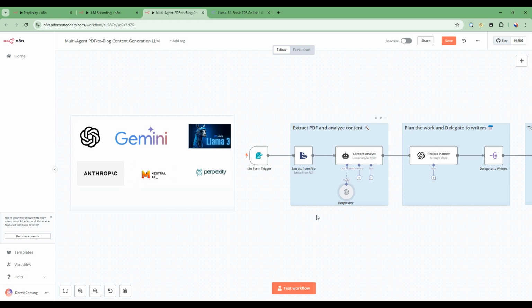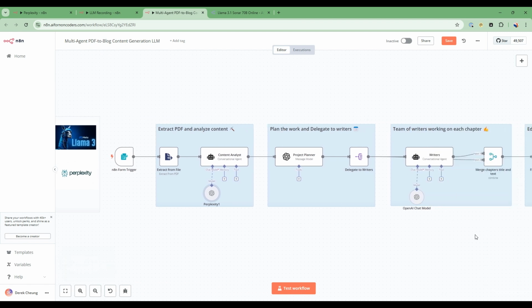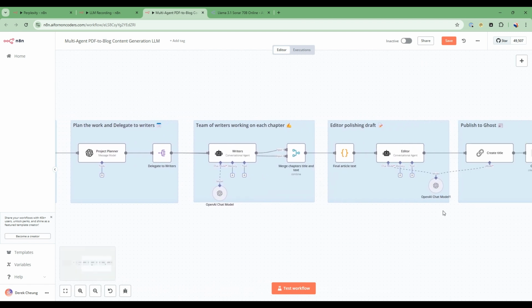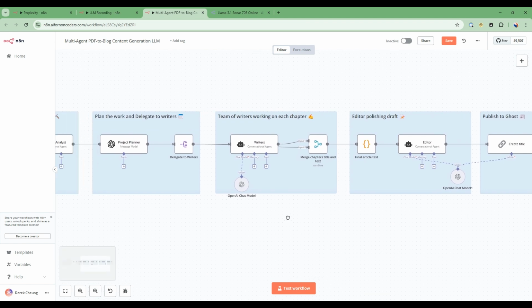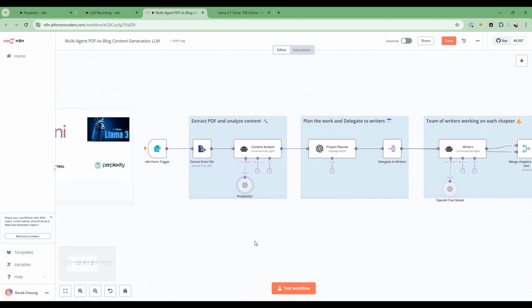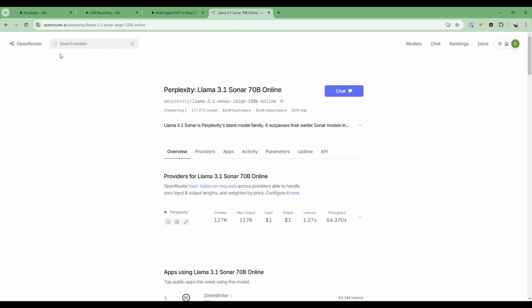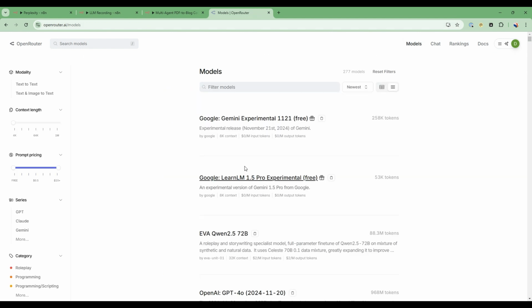Now I'm going to show a different use case where I have a multi-agent PDF to blog content generation. In this use case, I take a PDF and go through various agents: a content analyst agent, a project planner, a set of writers, and an editor, and then I generate a blog from that. I'm just going to show you how easy it is to change from one model to another. This is pointing to Perplexity, and for this use case, it's best to use the Google model.